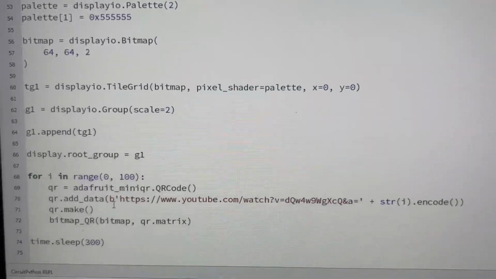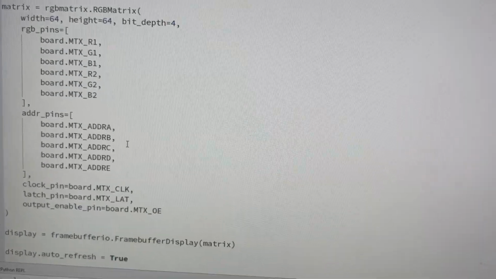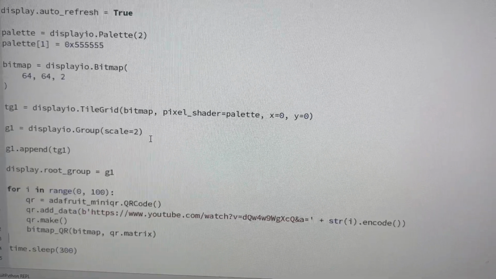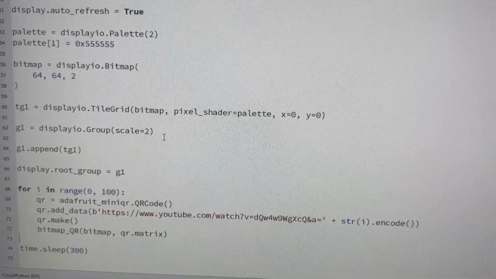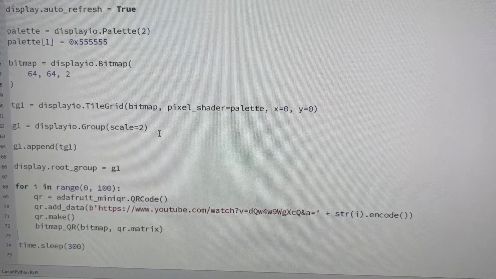The whole thing is only 70 lines of code, but it probably took a good 4 hours to get to this point. But I think I'm really starting to get a hang of how the library kind of works and how we can manipulate the screen to do what we want.